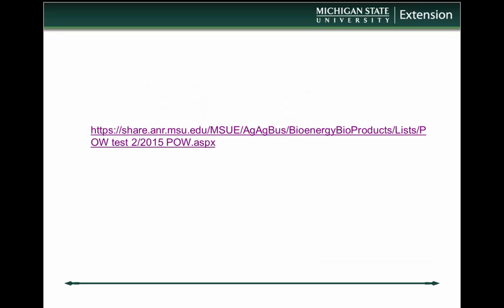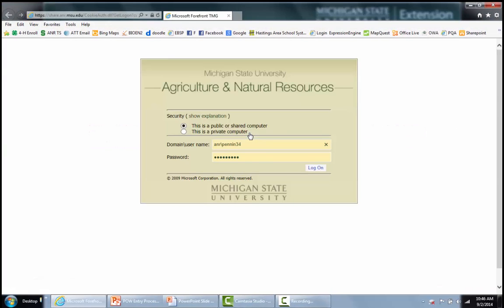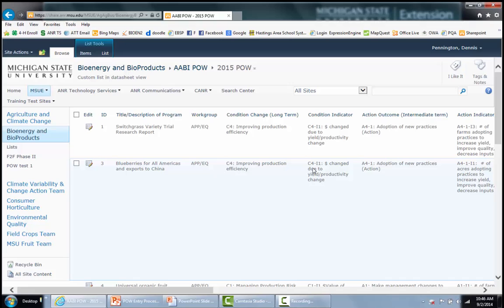So the first thing you'll want to do is open up the link in the email that was sent to you in your browser. I'm going to do this by simply clicking on the link, and it'll open up the login window for SharePoint. Make sure you type in your ANR username and password and then log in. Once you're in, you'll notice that you're in the SharePoint site. You can see some of the navigation that you might be used to.